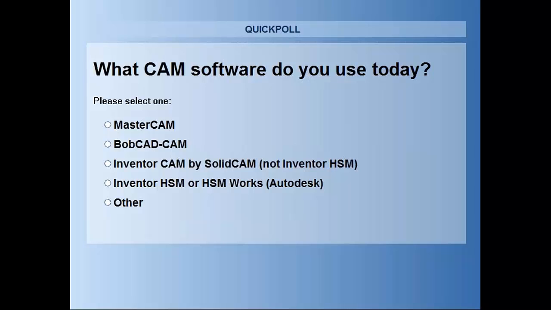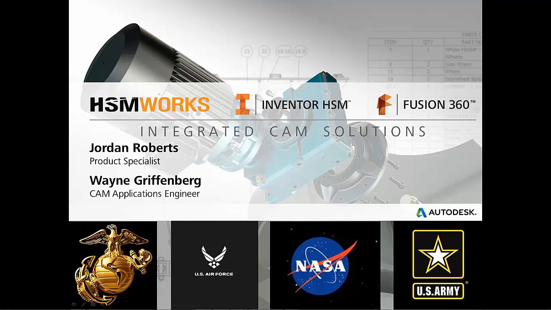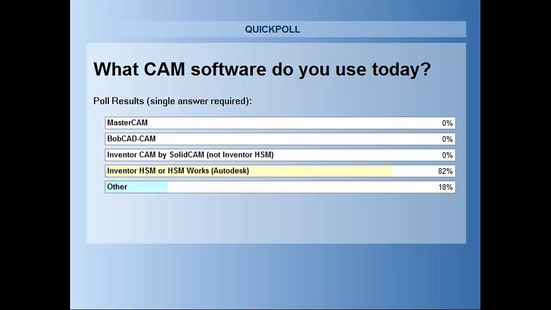So really quickly, what CAM software are you guys currently using? I have a feeling that we're going to see a lot of people on the HSM platform, but get your votes in. Let us know. Okay, let's take a look. And wow, look at that, Wayne. So 82% of our audience today is using the HSM platform, which is great. We love to see that.